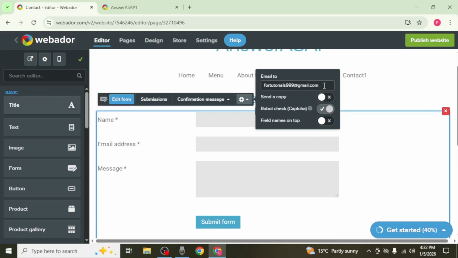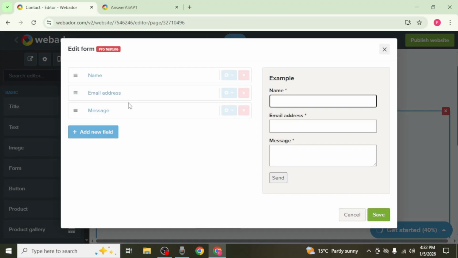You can also edit the email address where form submissions will be received so that messages go directly to your preferred inbox. If you want to customize the form further by adding or removing fields, you can click on the Edit Form option. Keep in mind that editing form fields requires access to the Pro feature.